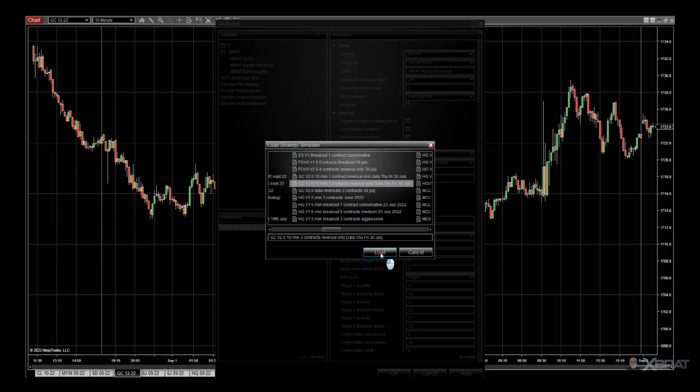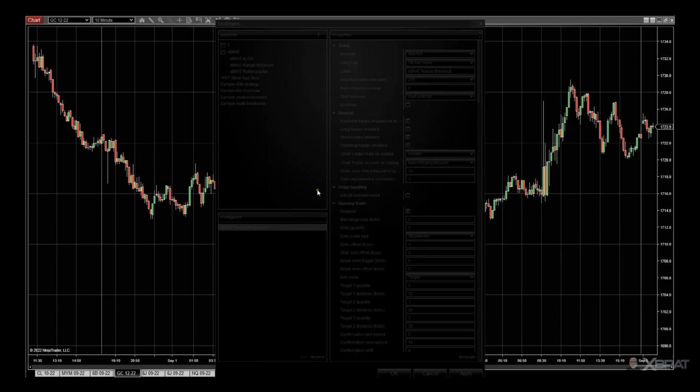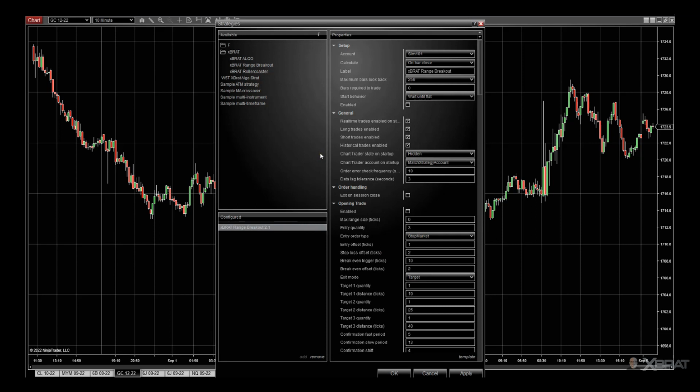So I'm just going to load up that particular strategy, and there's economic data points that affect different instruments. It could be currency futures, it could be gold, it could be oil. There's the oil data that comes out on a Wednesday. You could look at reversals there. There's lots of ways to use this particular strategy.